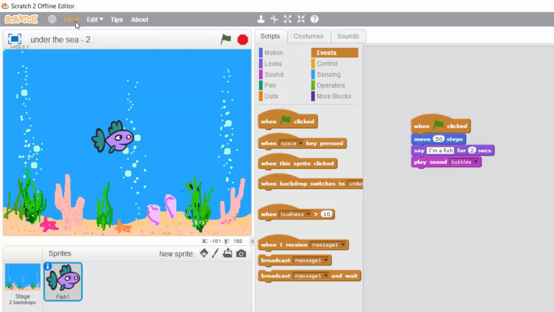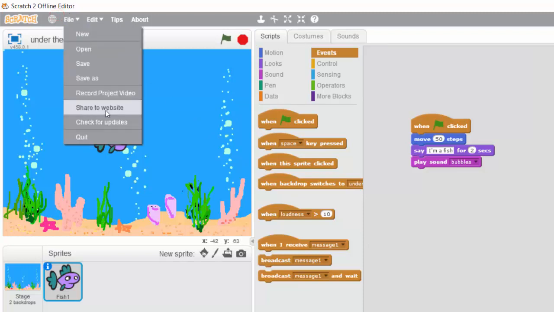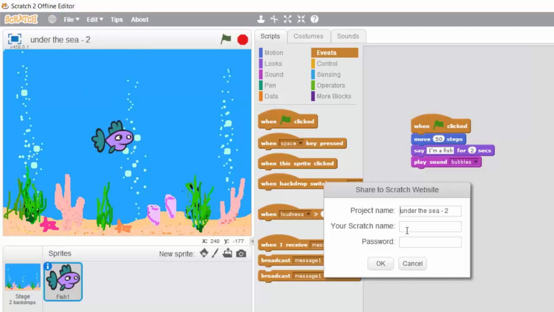So now what you want to do, right now it's only on your computer. If you want to put it online, I'll teach you two methods. The first one is to go to File and say Share to Website. You need to enter your Scratch username and your password. So mine is Pinky the Brain 001. And then my password, I'm going to say OK.